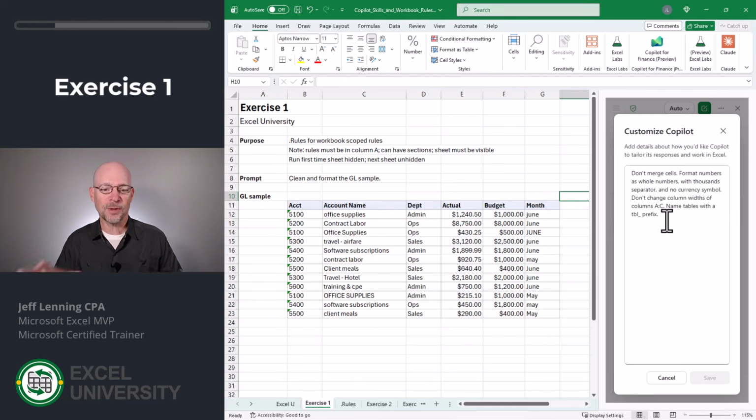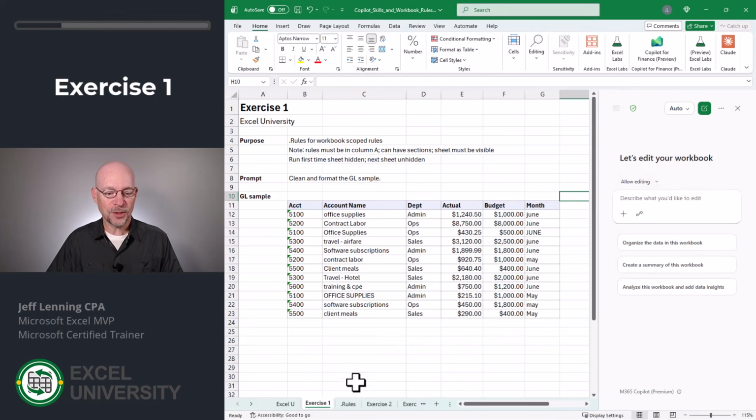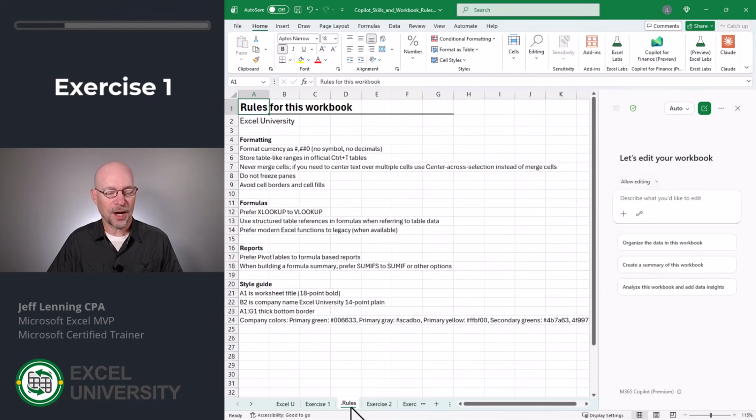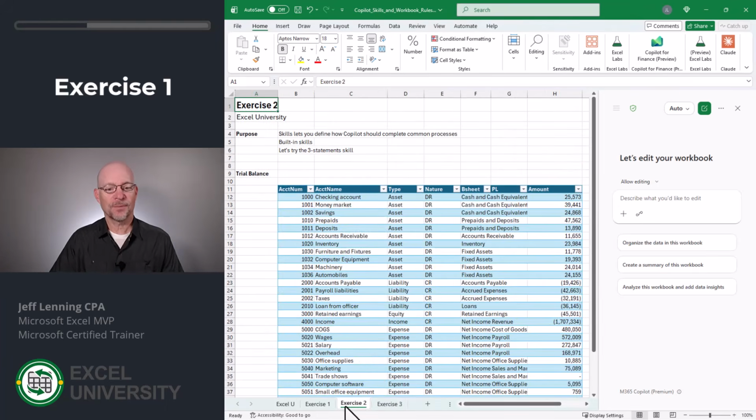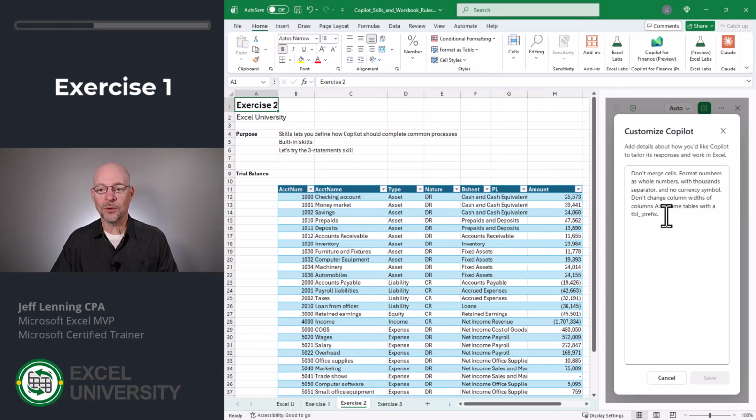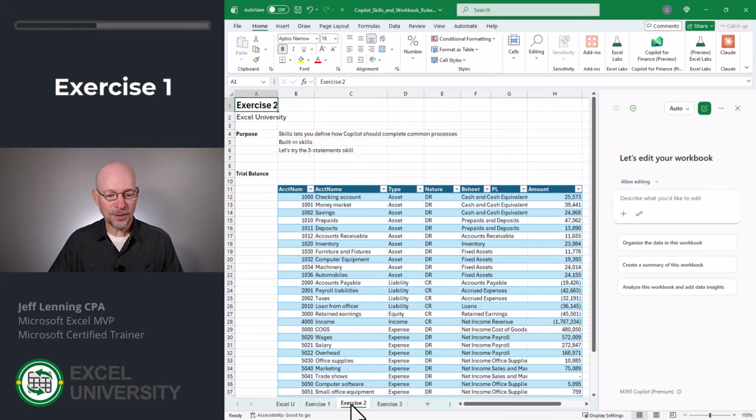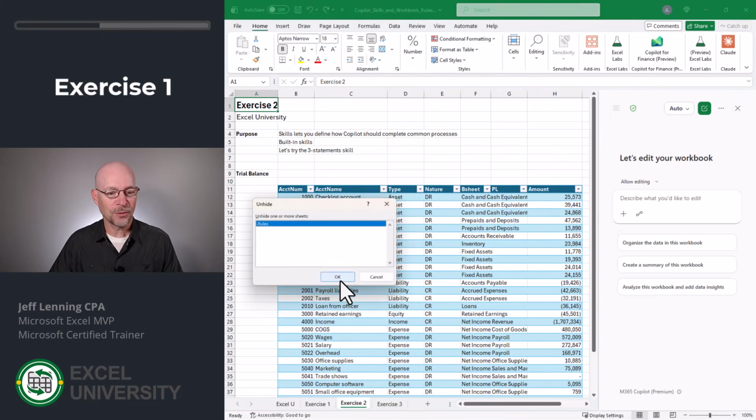But what if we wanted to create specific rules just for this workbook? Well, what we do instead is we just create a new worksheet called .rules. And basically the rules need to be located in column A. And you can have sections. Also, for the rules to take effect, this sheet has to be visible. So for example, if I was going to hide this sheet, those rules would be ignored, but my global personalization rules would be applied. So what I'm gonna do is unhide my rules sheet.